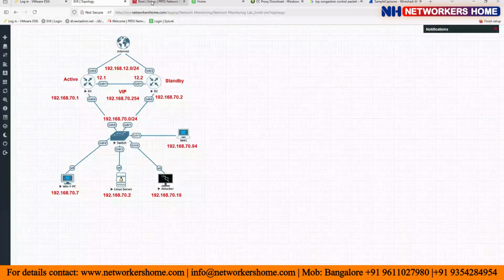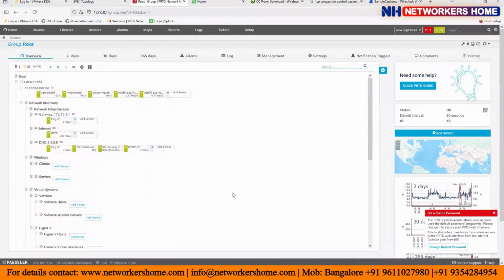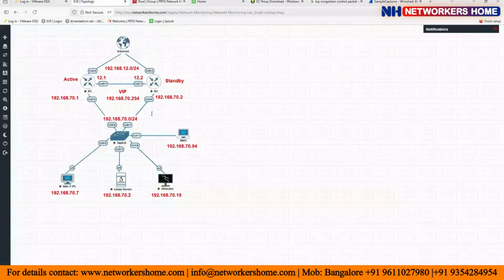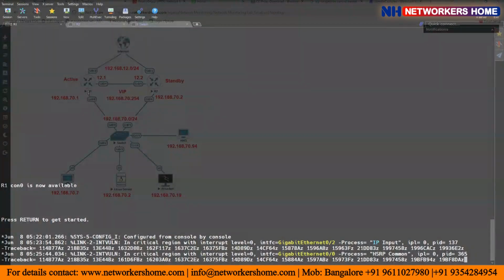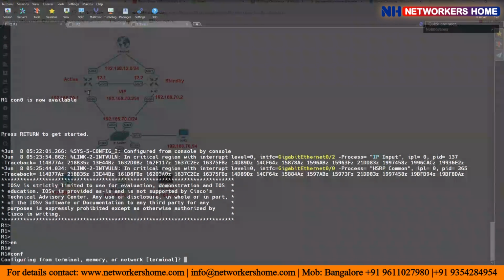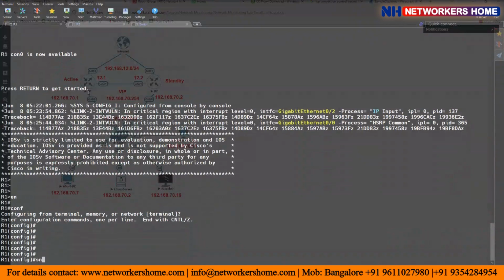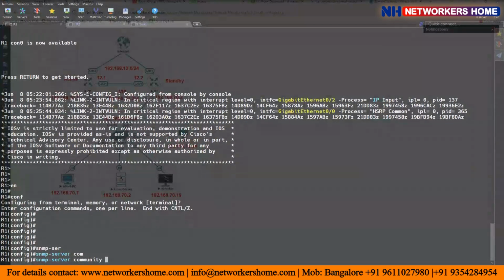So first of all, I'll go here, and this is my PRTG. What I'm going to do is configure SNMP on these devices. So on R1, R2, and the switch. Let's go to R1 here. So I'll say snmp-server community. Sir, just a second.